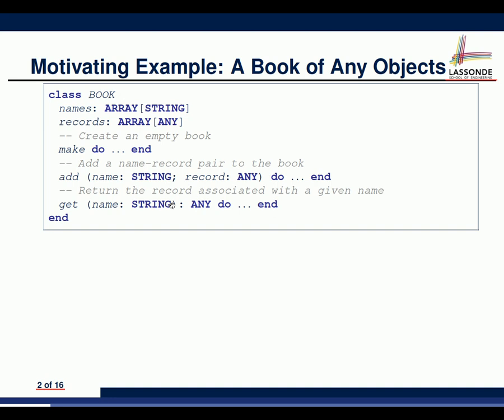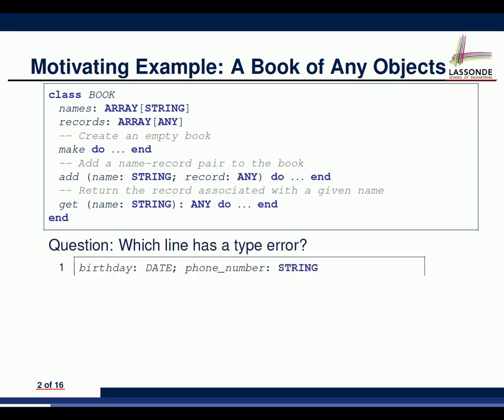So what does that mean? That means with the return value from the get feature over here, we can do very little, because any has the minimum features available, like objects in Java. Now, let's test your knowledge. I'm going to show line by line and you tell me whether the line compiles or not.